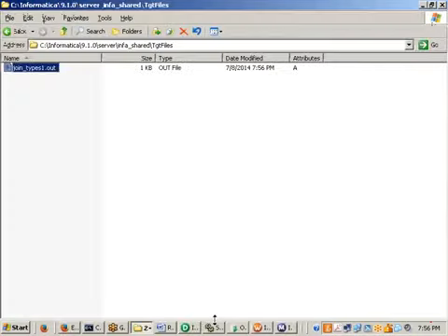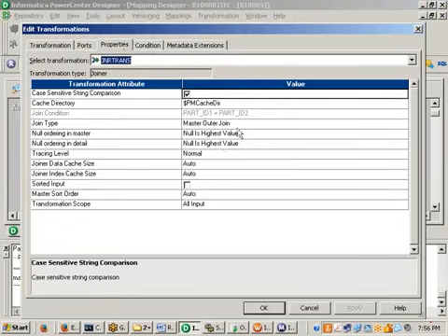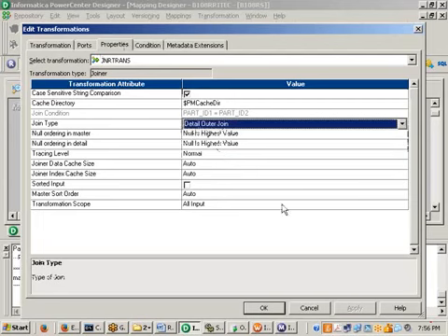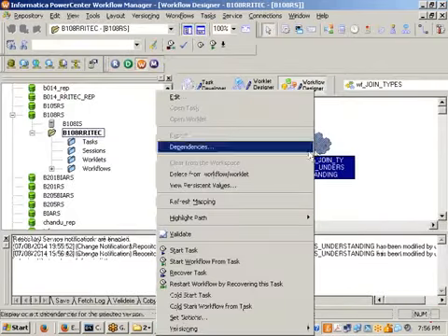I want to do the other one here. What is the other one, sir? Double click on this one. Properties. Next, detail outer join. Click on OK. Save it. Go to the workflow. Right click on this one.